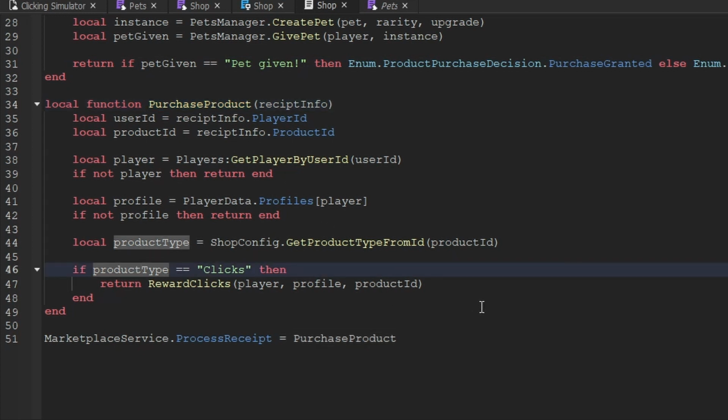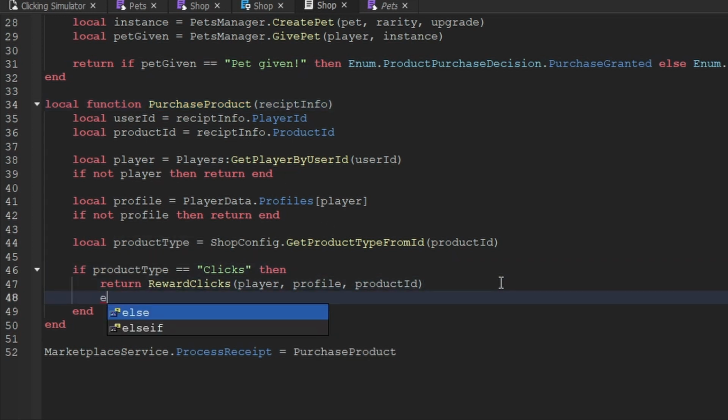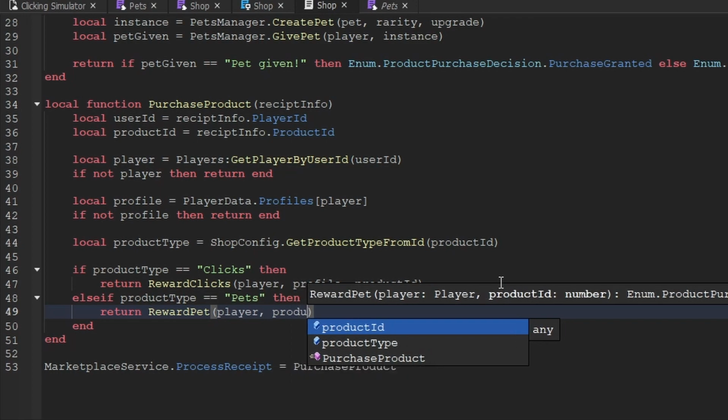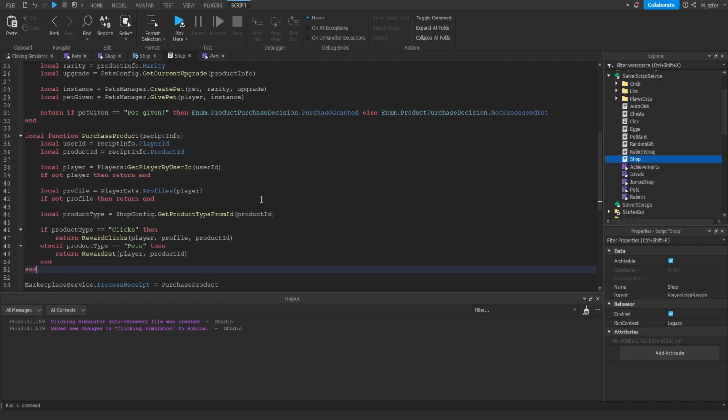And inside of here where we check if the product type equals clicks, we're going to add an else if statement here. And we'll say if the product type equals pets, then what we're going to do is return reward pet. We'll pass through the player and we'll pass through the product ID as well. Cool. And that's literally all that we had to do on both the client and the server.